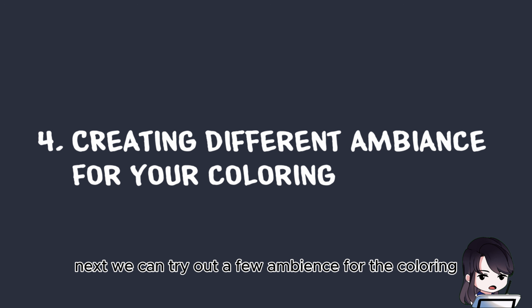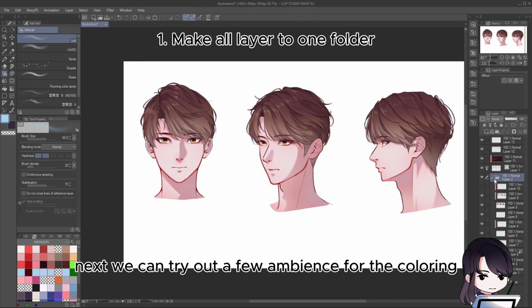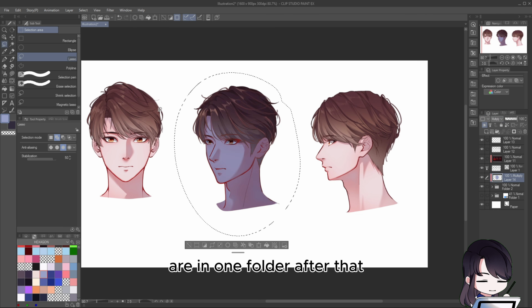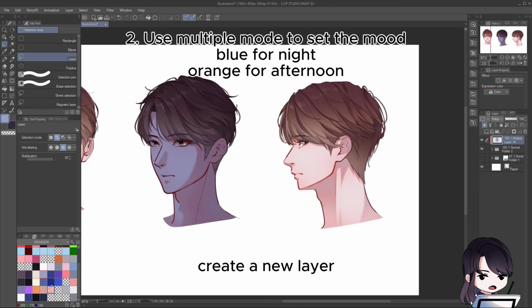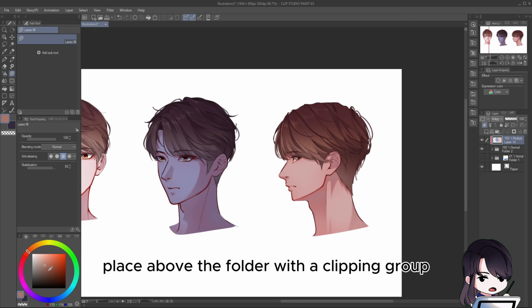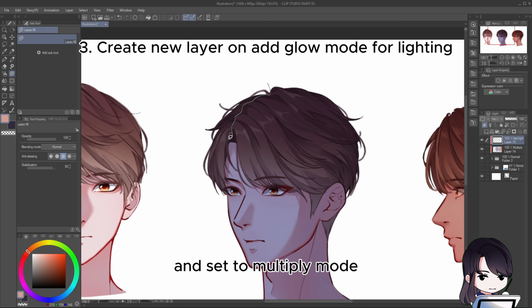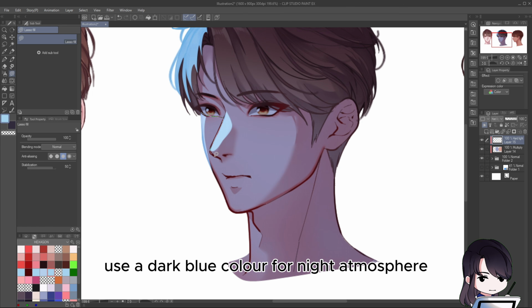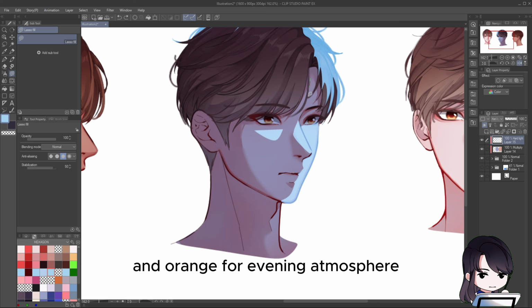Next, we can try out a few ambiences for the coloring. The first step is to make sure all the coloring parts are in one folder. After that, create a new layer, place it above the folder with a clipping group and set to multiply mode. Choose a dark blue color for night atmosphere and orange for evening atmosphere.